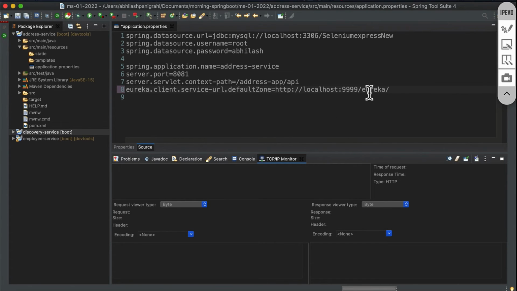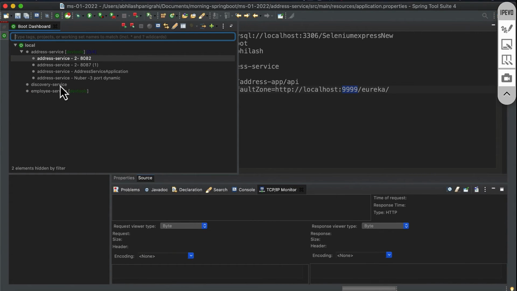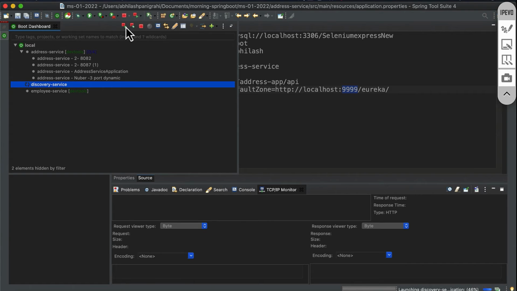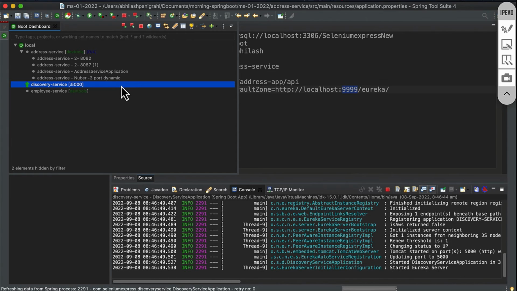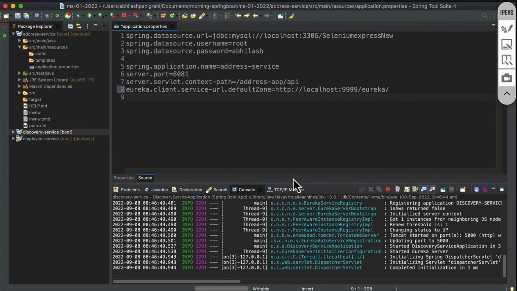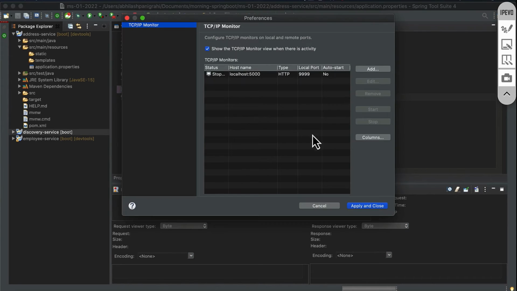So I just changed my port number here, which is going to be my TCP IP port number for tracking. Okay, now I'll do some magic here. I'll start my discovery service first of all, and now I'll start one of my address service. Now my discovery service has started. Now I will go to my TCP IP monitor. I'll start my monitoring. I'll go to property. I'll start this up. Now this is going to track everything. It is started. You can see the stop option is coming right now.